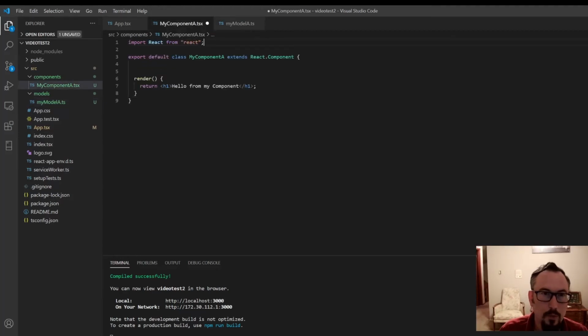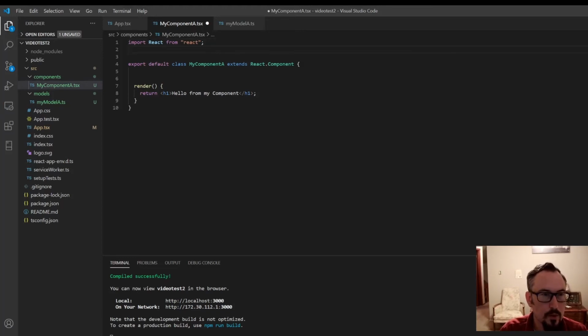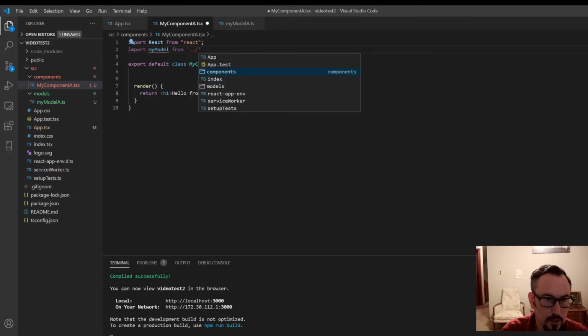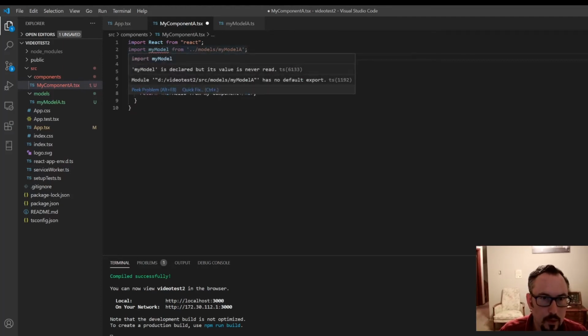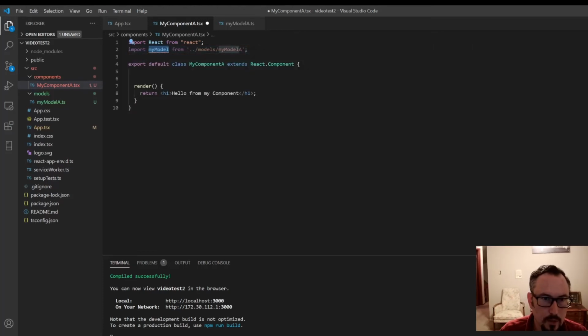So now we're going to want to bring that model into our component. So we'll do import myModel from, now ./ is going to be the directory that we're in. And we're going to want to go up one level. So we'll do ../ to go up a level. And then we'll go into models, and there it is there. If I hover, it's just saying we haven't used it yet. That's all that's saying. So this is where it gets interesting.